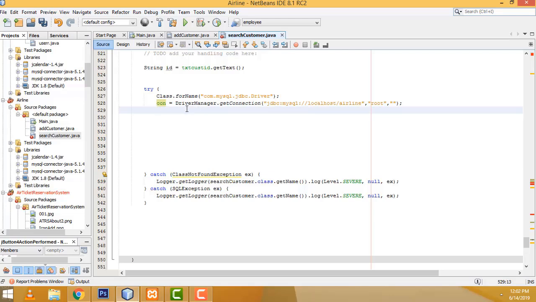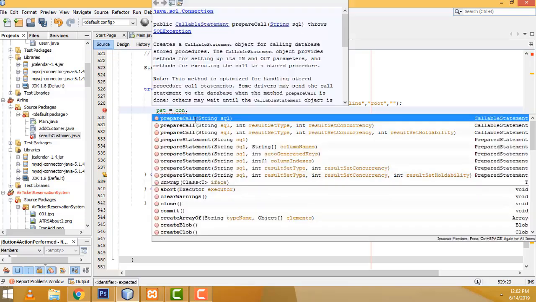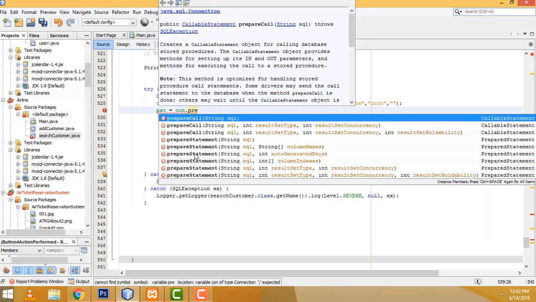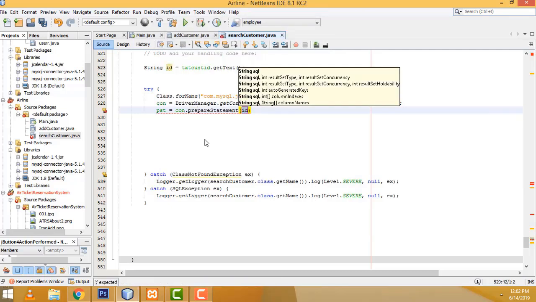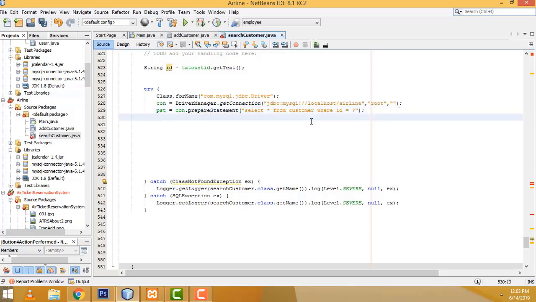After that, the other thing we have to do is find the customer details, right. So here I am going to write the prepared statement, pst equal con dot prepareStatement. Here we have to write the select query: select all from customer where id equal question mark. That's what you have to write. Okay, prepared statement, right. I'm going to search the id, right.